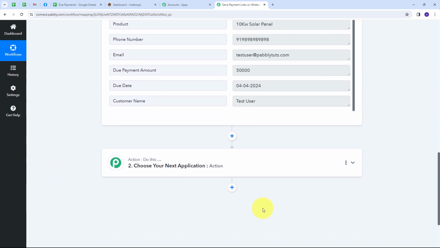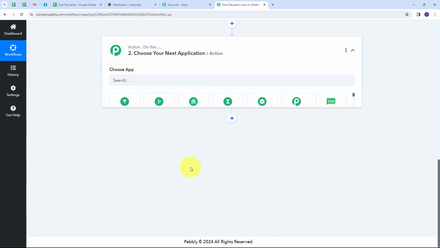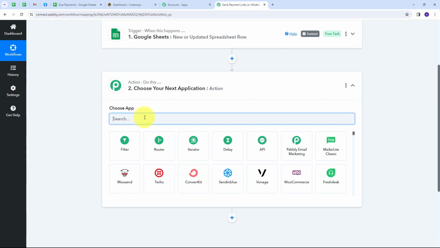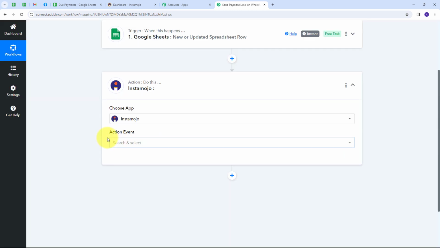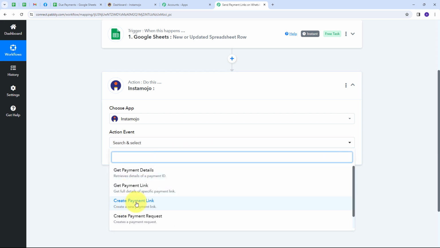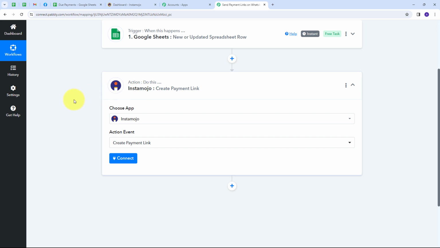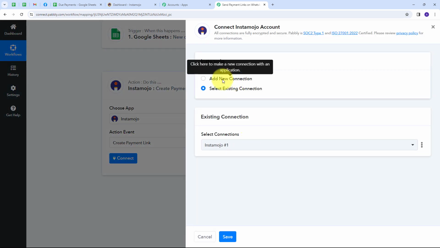So I have to set up my actions tab here. I have to open this tab, and here my action application is going to be Instamojo. So I'm going to select Instamojo here, and now I have to give an action event. I'm going to open this tab, and create payment link will be my action event. I'm going to select this, and now I'm going to connect Instamojo with Pabbly Connect. So I'll click here on connect. I will click on add new connection.